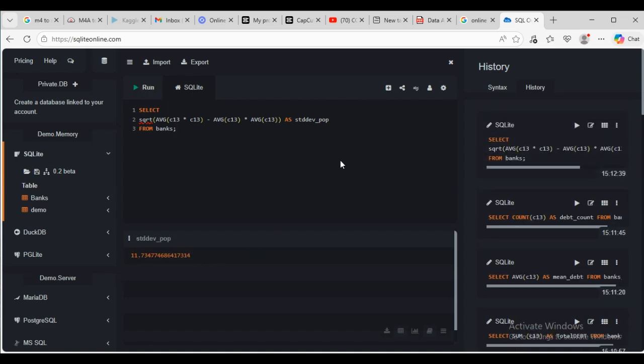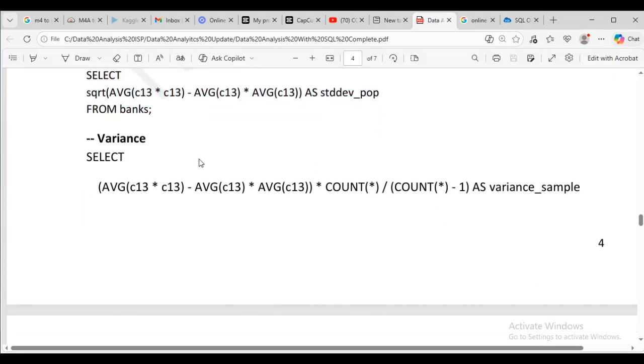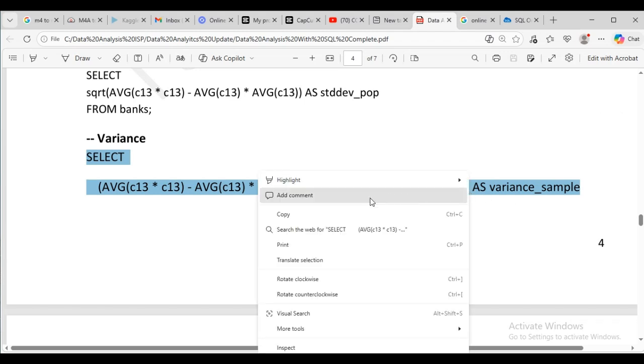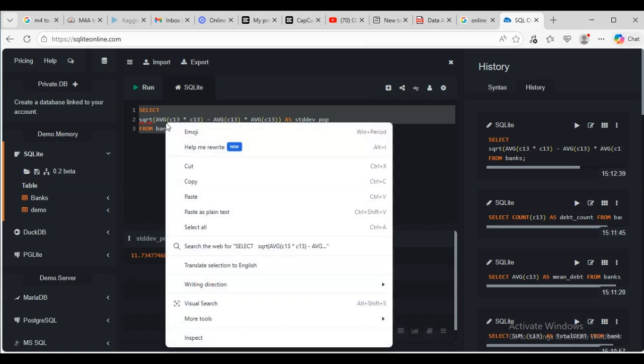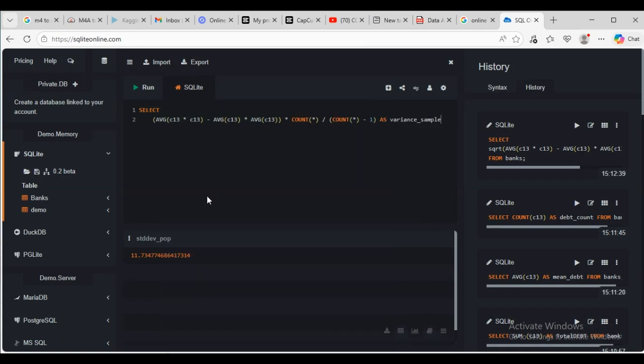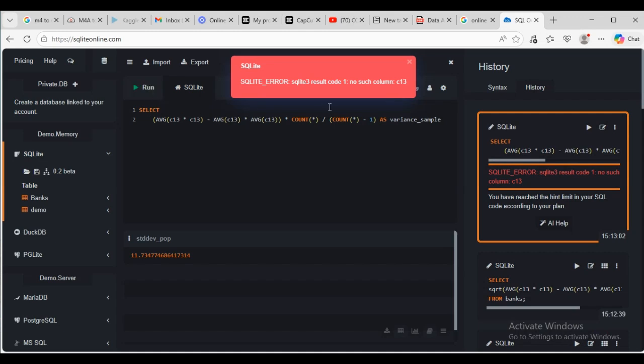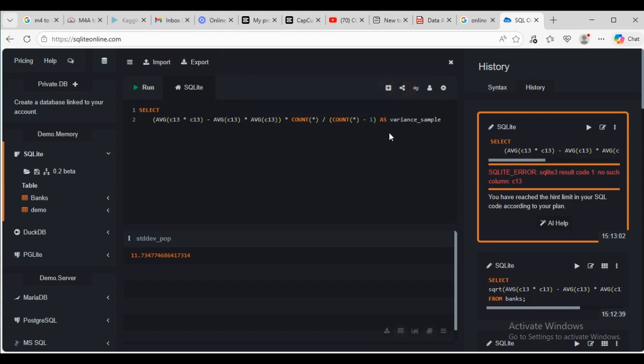Okay, let's run this one too, and also give us variance. Let's see, copy this, go to the environment, paste. If we run it, SQL says no such column as C13. Okay, we can just skip this one for the purpose of time. We can check later to correct the errors. Let's leave this for now.